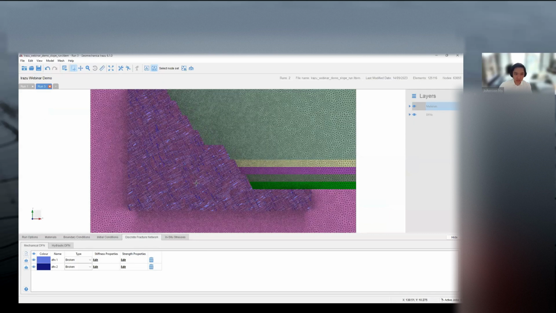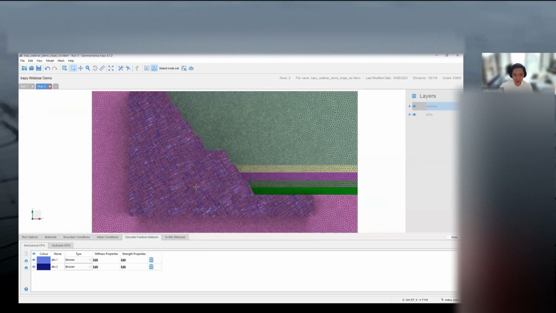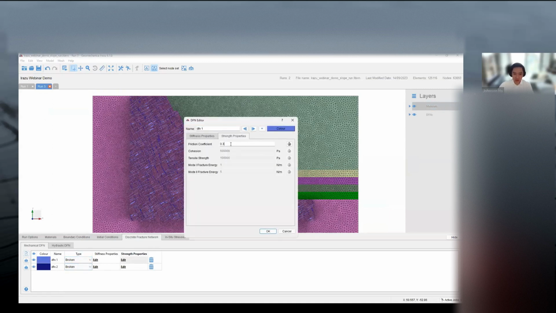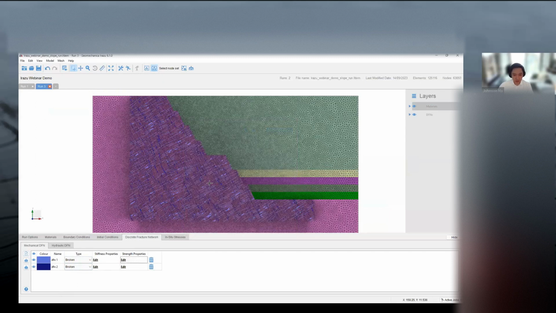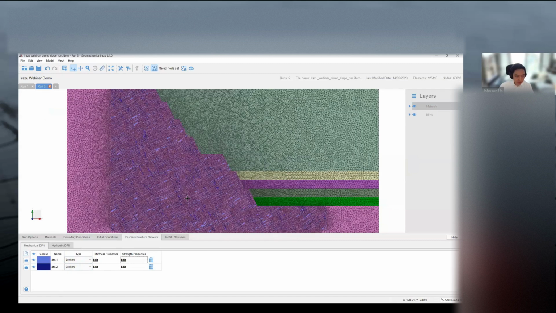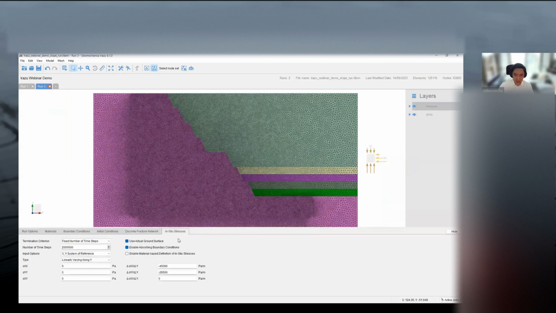As we had shown before, we have two sets of discrete fractures that were generated. So we can add two discrete fracture properties here, and they'll both be broken type. And I'll just adjust the strength properties to a 0.3 friction coefficient for both of them, which is approximately 17 degrees friction angle. And then lastly, we can go to in-situ stresses. And here we'll define our in-situ stress.